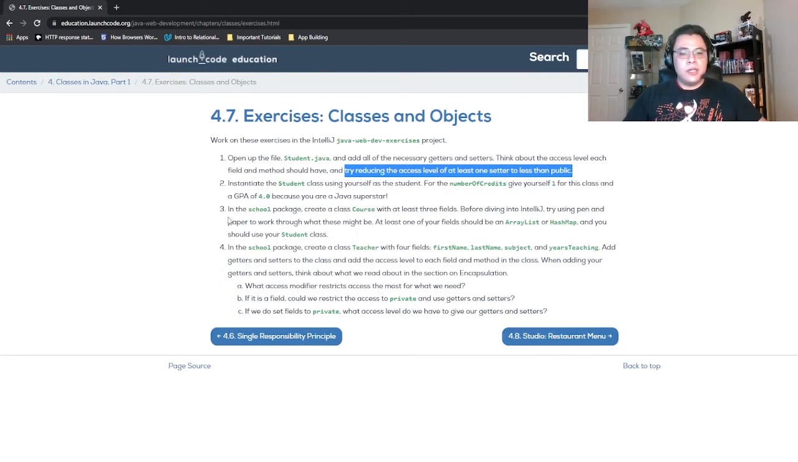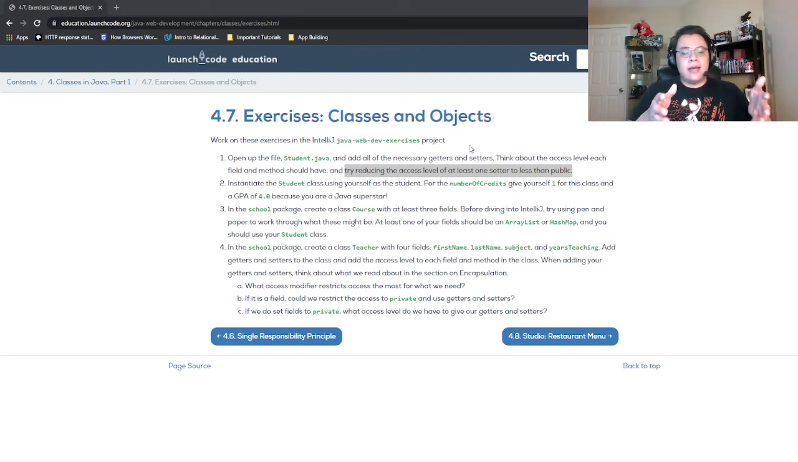Okay. Part 3, in the school package, create a class course with at least 3 fields. Before diving into IntelliJ, try using a pen or paper to work through what these might be. At least one of your fields should be an array list or a hash map, and you should use your student class. So with this particular piece, let's think about a course. What would a course have? First of all, a course would have a subject. We have English, we have mathematics, we have history, we have world history, we have lifetime wellness, we have biology, etc.